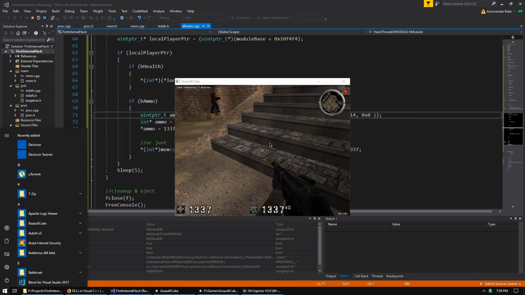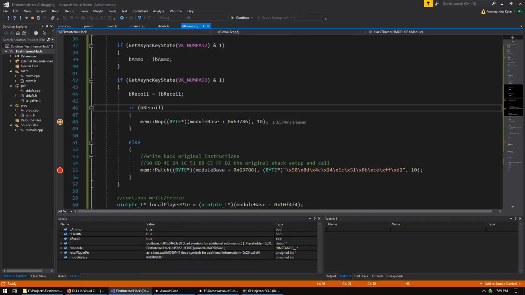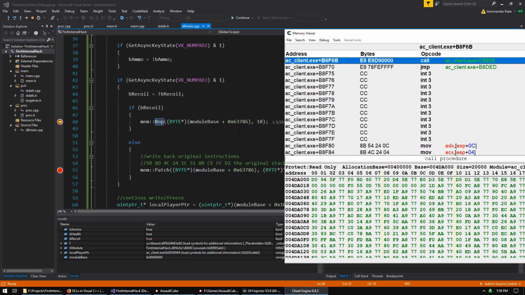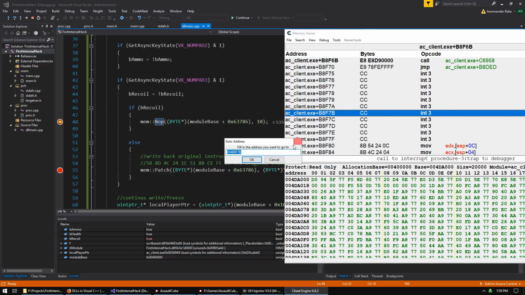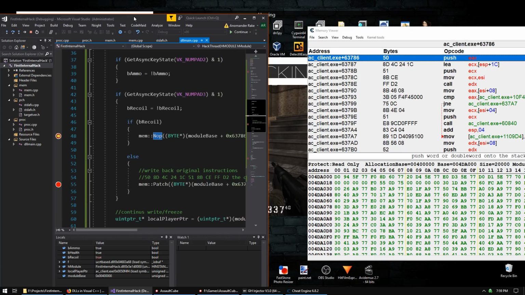All right, so next up, let's see our recoil. So hit numpad 3, and we're gonna nop here. Let's open Cheat Engine and attach to the process, memory view. Let's do control G, right? And then we're gonna do AC client.exe plus 0x63786, and that's going to bring us to the address that we're going to nop, right? So we'll just have that off to the side there.